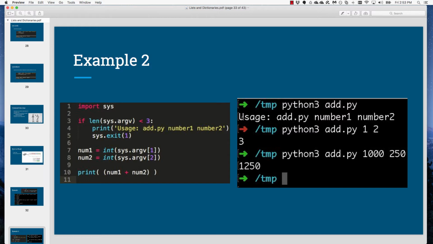So this is designed to show the user how they should run this script. They should call add.py and they should provide a number 1 and a number 2. Additionally, you could put some other stuff in here. You could have a brief description of the program and what num1 is and what num2 is, but I think it's self-explanatory in this simple example. After that, we would want to go ahead and exit the script because we can't do anything productive if they haven't given us any numbers. So that's what this sys.exit is for.